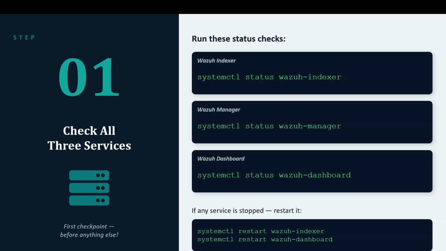So these are the 3 common services. If any of the services fails or stops, your Wazuh dashboard will not come up. So make sure these services are always up and running.